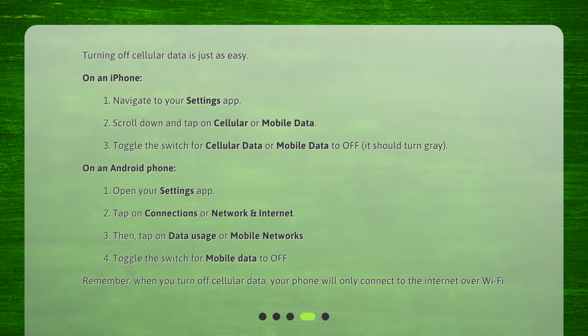It should turn gray. On an Android phone, 1. Open your Settings app. 2. Tap on Connections or Network and Internet. 3. Then, tap on Data Usage or Mobile Networks. 4. Toggle the switch for mobile data to off. Remember, when you turn off cellular data, your phone will only connect to the internet over Wi-Fi.